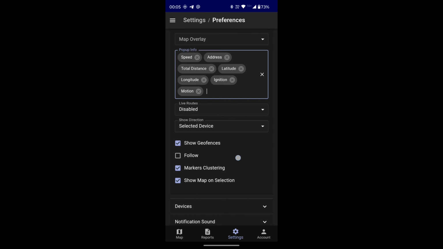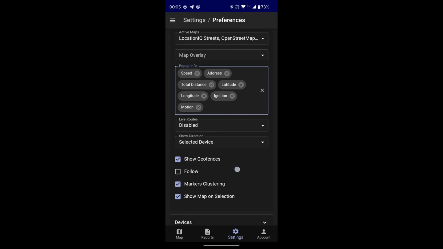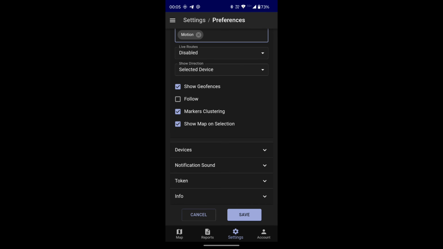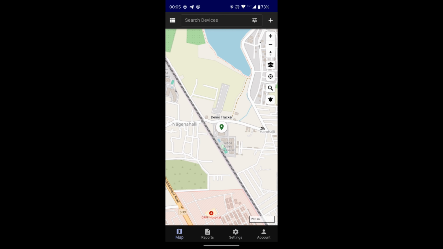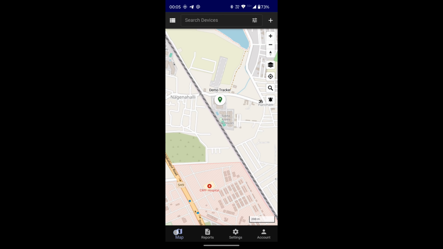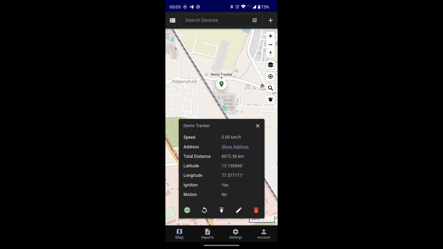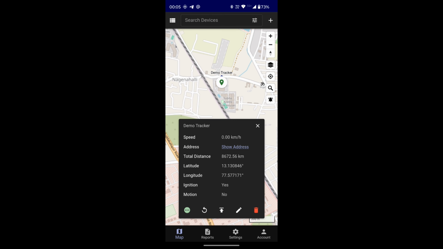So we have added 1 2 3 4 5 6 7 items, and I am saying save. Now back to the main screen. It is the map screen. If you click on this, it should show you all these things, right? So you can see it is at a particular latitude, longitude, ignition is turned on, motion is no.